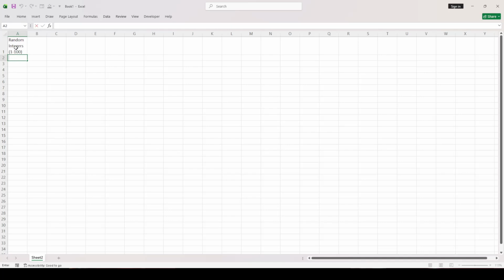When you click it, you should notice that the cell becomes highlighted, and the cell reference A2 appears in the name box or is visible near the formula bar area. Make sure you are actually in A2 before you type anything, because entering the formula into the wrong cell is the most common way this step goes off track.